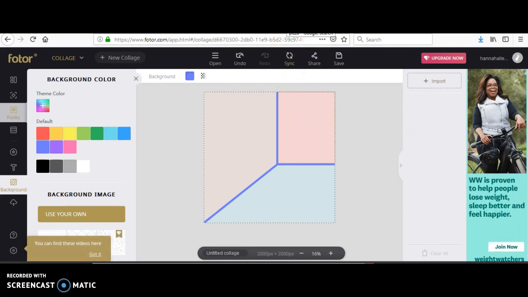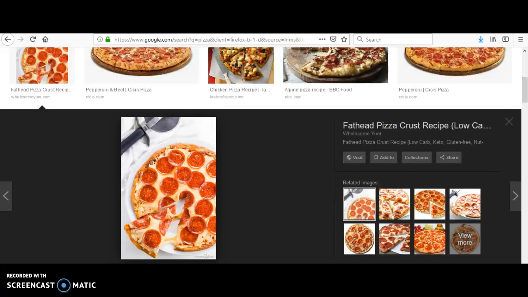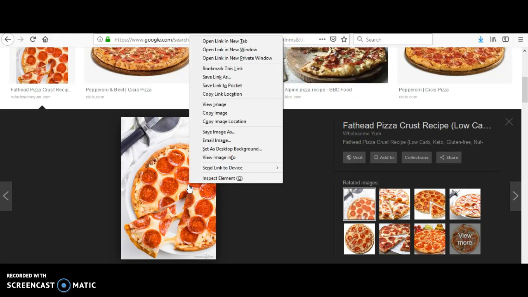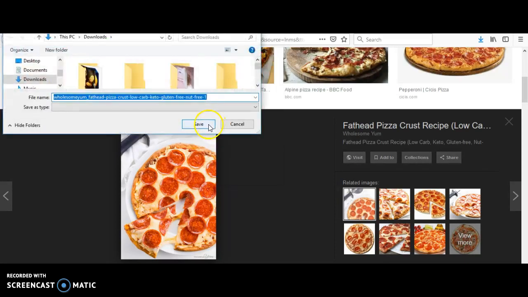So my favorite food is pizza, so I looked up pizza on Google Images. So I found one. I found a picture that I liked. So to get it, I'm just going to right click on my mouse, and this little box will appear. I'll go to Save Image As, and I'm going to save it as pizza.